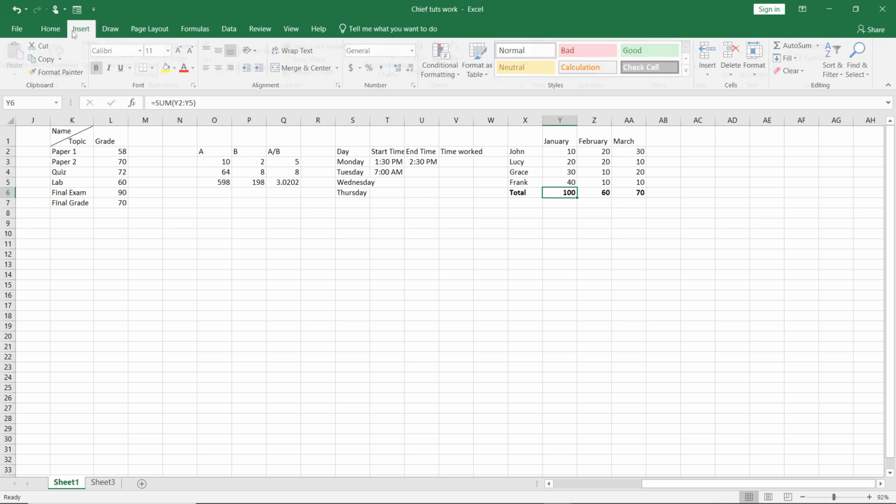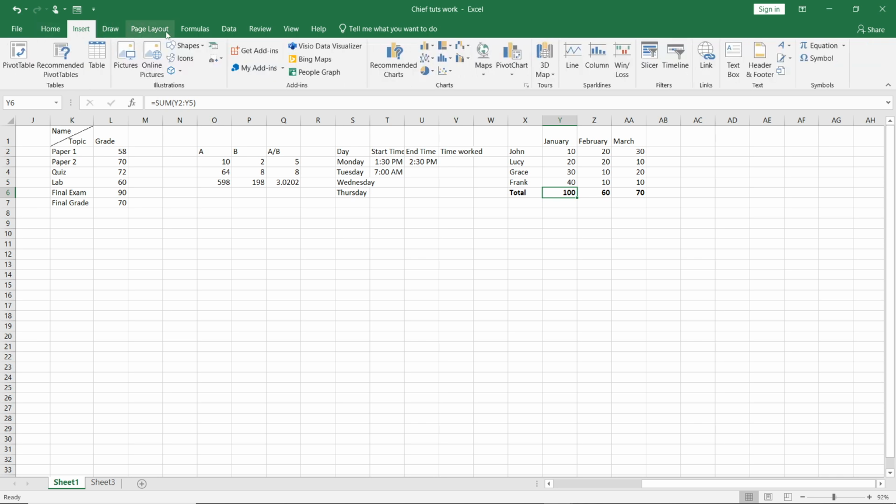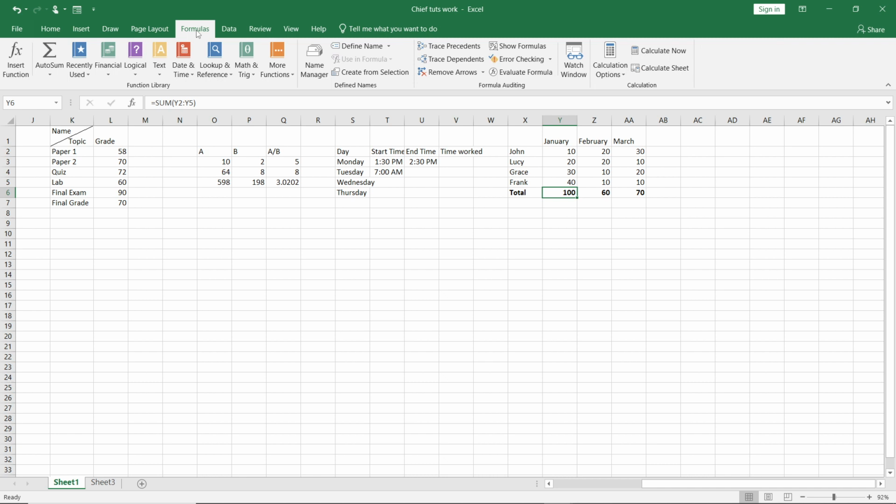If I want to check this for consistency by using the auditing tool, check the top corner of the screen. Here you have home, insert, draw, page layout, formulas. Click on formulas and head over to the formula auditing. So now that you have formula auditing, the next thing you need to do is to click on trace precedents.